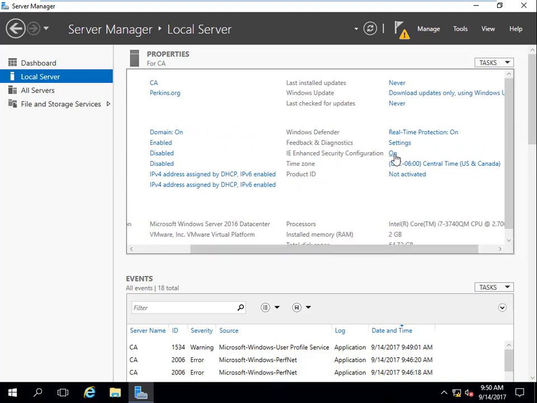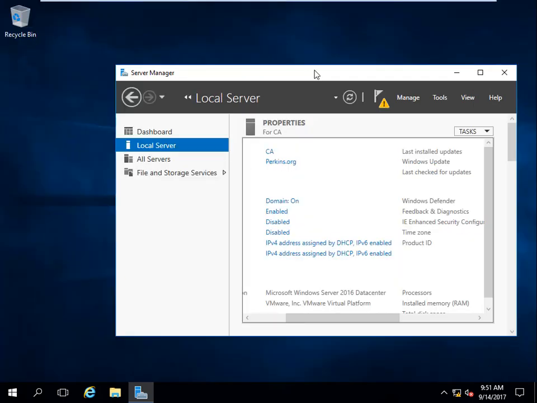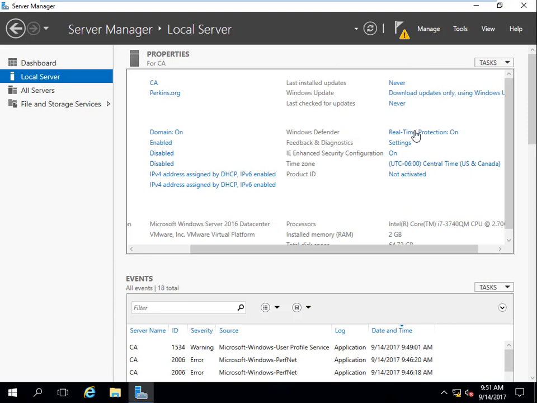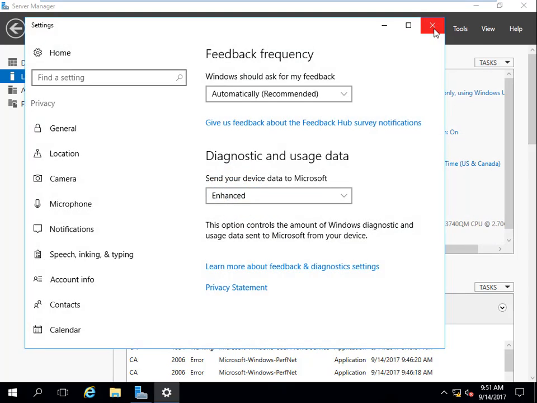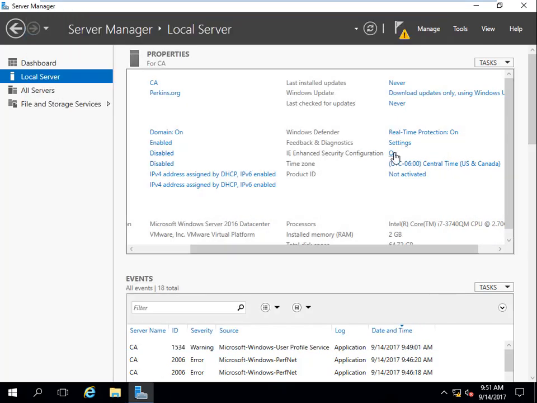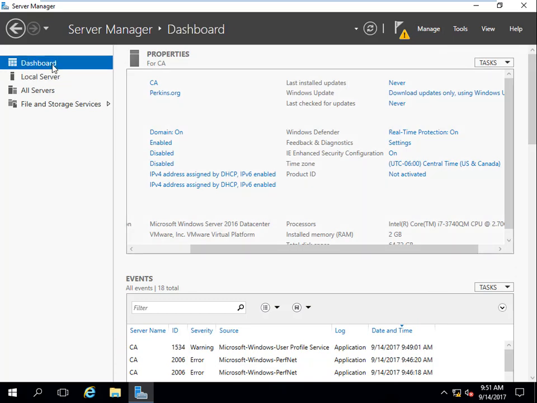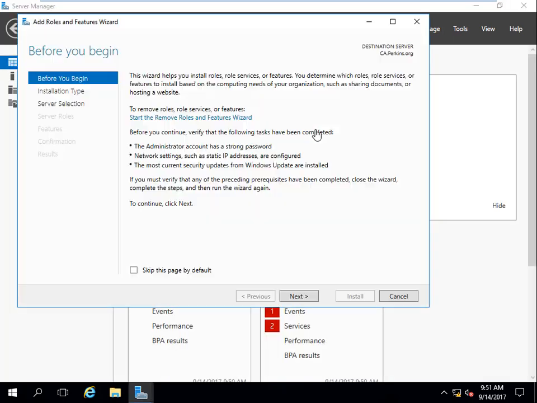I like to kind of disable this. This is not necessarily part of a requirement for installing a certificate authority, but oftentimes I want to go to a site, and if you have this option open for Internet Explorer, this guy may not let you go there quickly. So, if you like, you can always turn it off. You don't have to, but just so you know, you have that as an option. Okay. All right. So I'm going to go ahead and add roles and features.